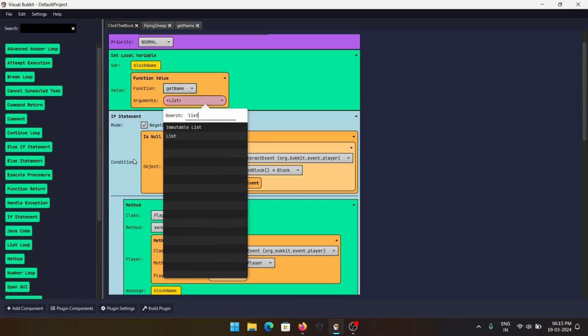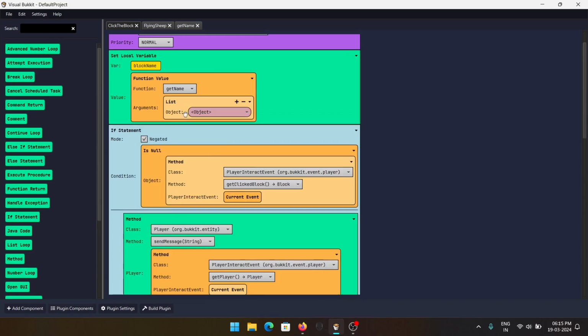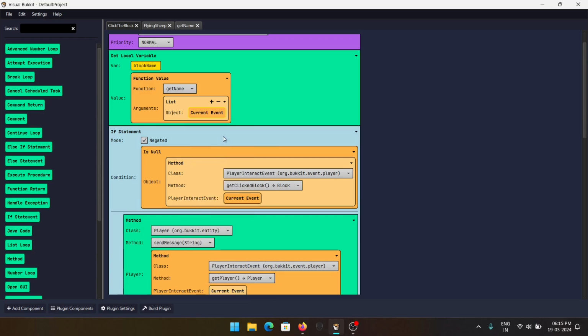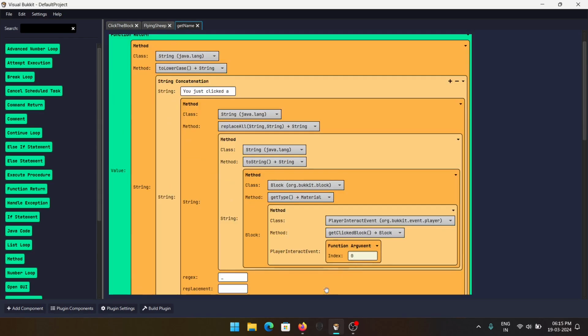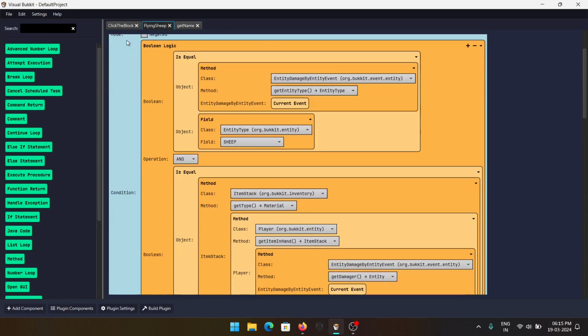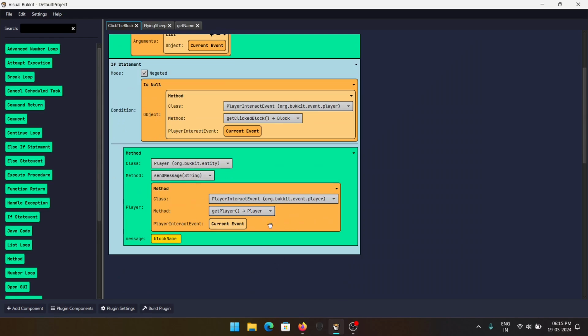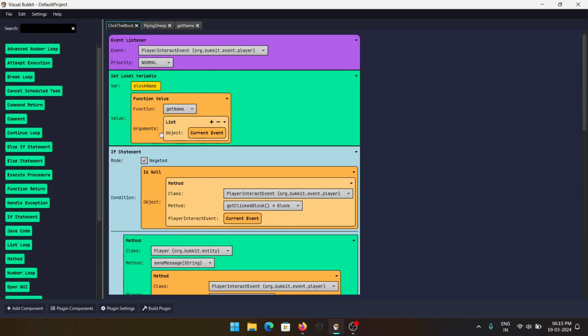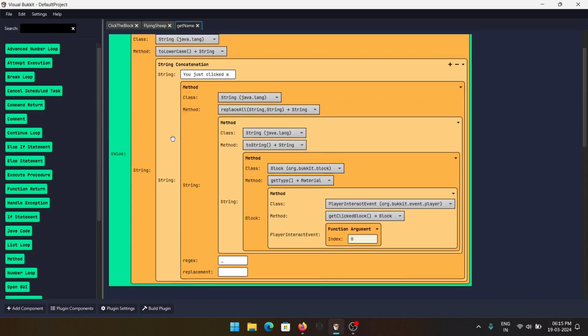list, yep, list right here. I add in the first object as the current event, because the arguments start from 0, 1, 2, 3, so the 0th argument would be the 0th element of this list. If you don't understand it right now, just ask on Discord and I'll explain it in brief. I just pass in that. And now let's get back.